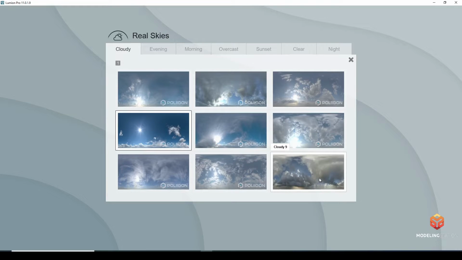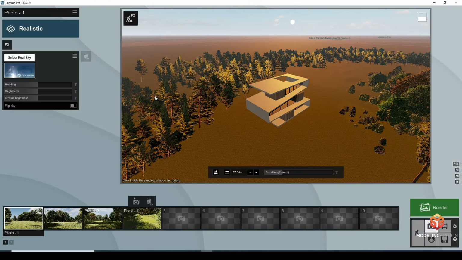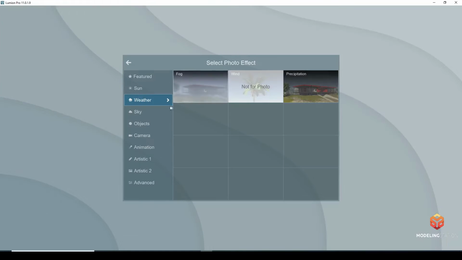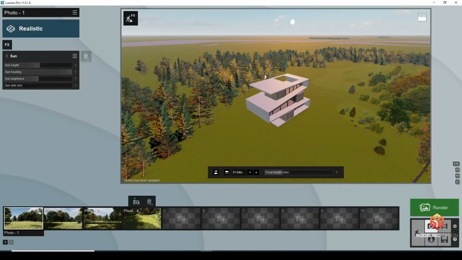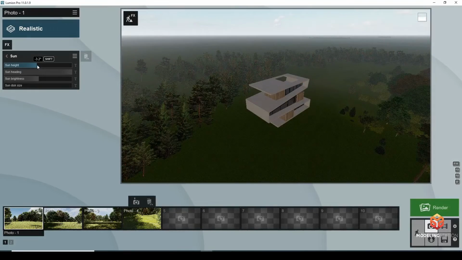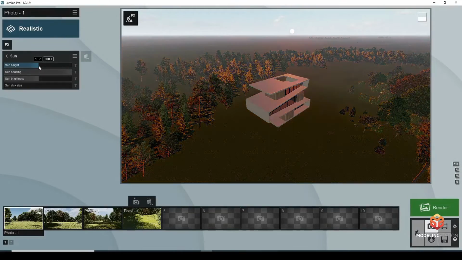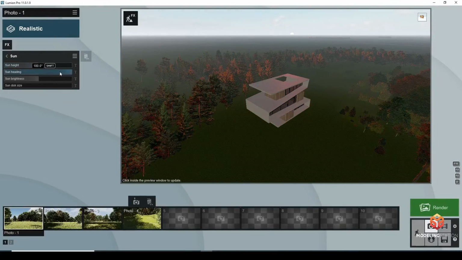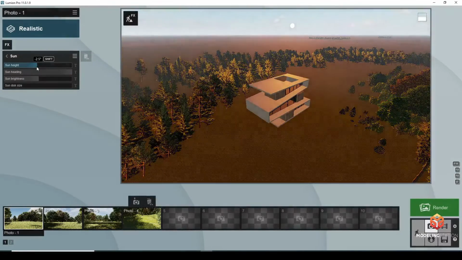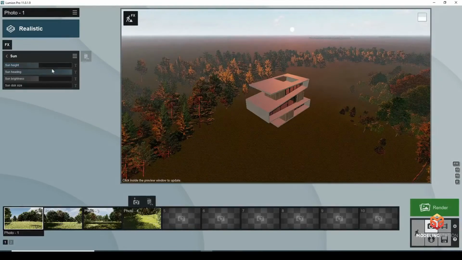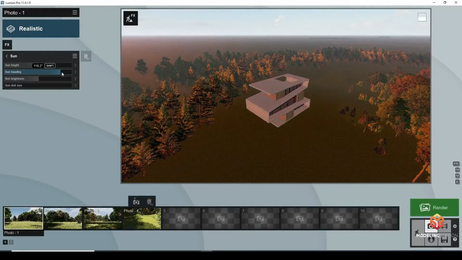Okay, now it's clear. The sun now. Okay, now this is the sun. We can now control the height of the sun. Okay, I'm trying to make it like in the early morning. Okay, and now we will play with the direction of the sun.